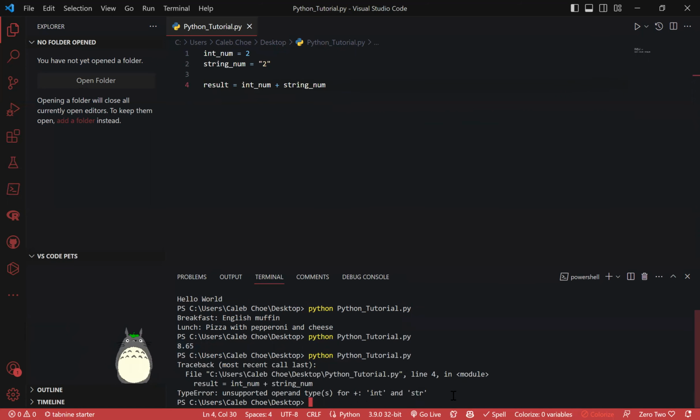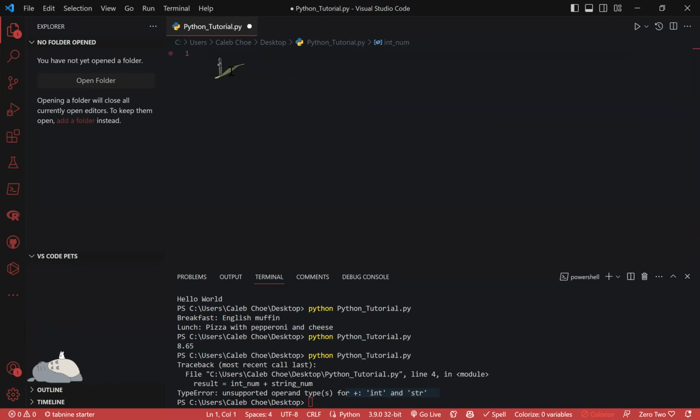And then you see we get this error. TypeError: unsupported operand types for plus, int and string. Well, why does this not work? It's because the two are different variable types, and it does not work for plus. Plus only works with integers or floats, like actual numbers, instead of strings, which are just strings of letters, strings of characters. So if we want to fix this, what we can do is in this example.